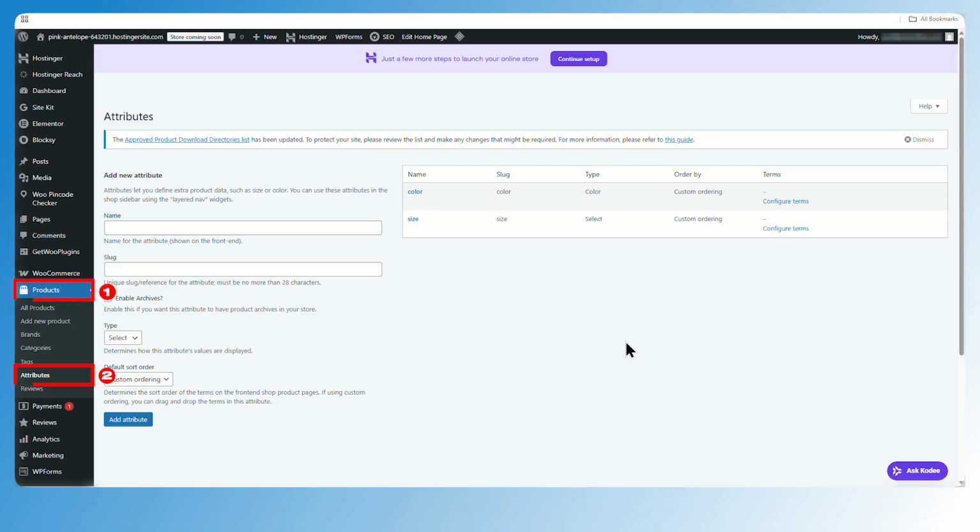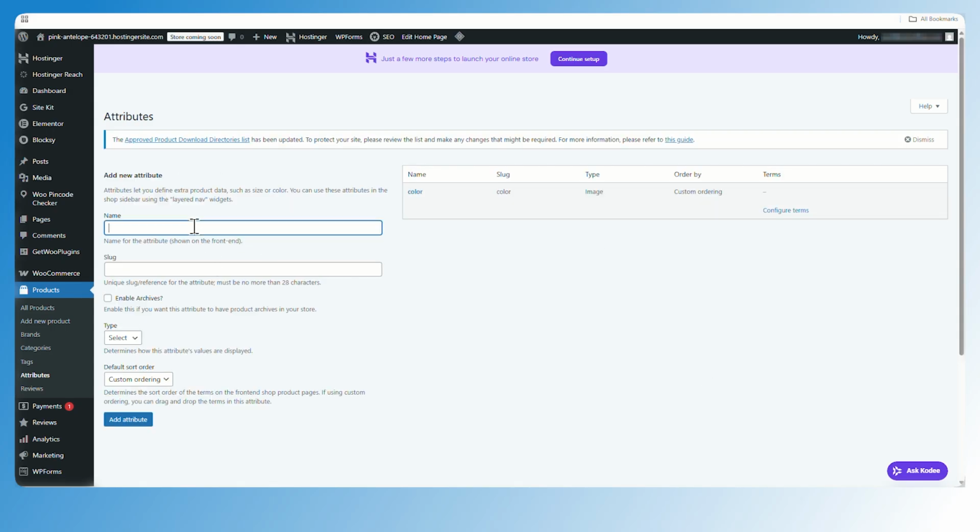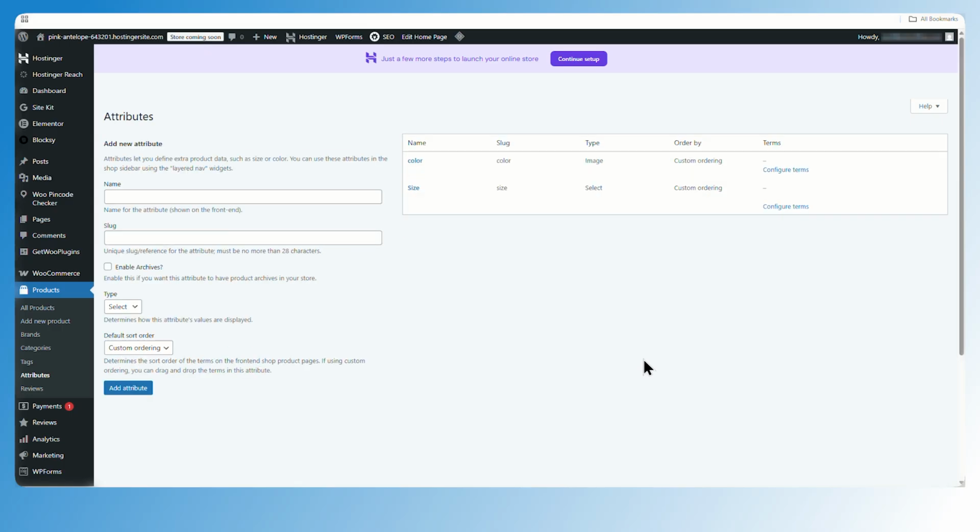I go to products and attributes. In these attributes, we have to add color. We can add this color in the image type. Now we are selling t-shirts, right? We have multiple colors of t-shirts available, which we show as multiple options. Next is size. We select a type, then add that attribute. Now we have added both colors and sizes.